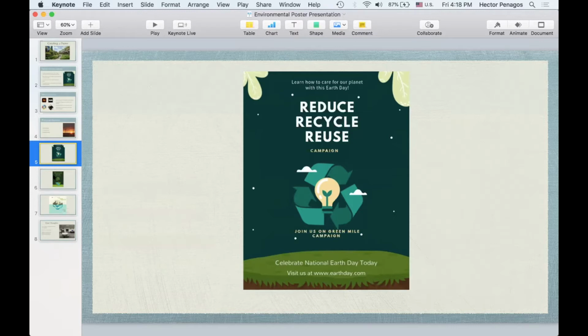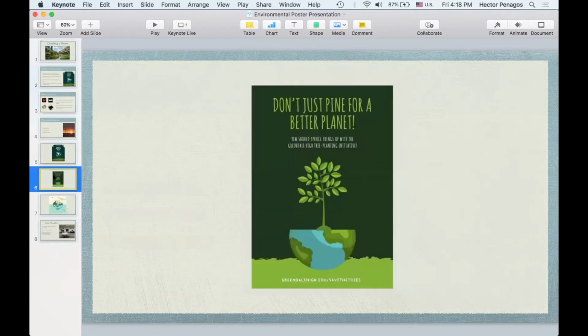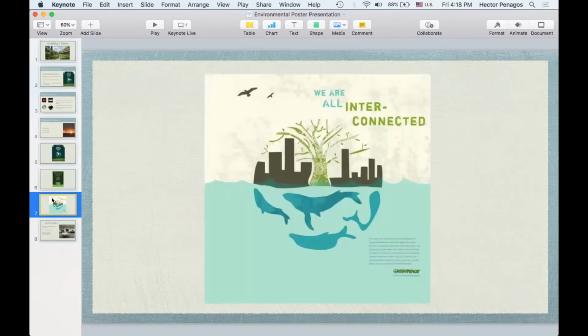Here's another one that is also very simple. It's just a globe cut in half with a little tree growing up and a nice message: don't just pine for a better planet. These are very simple posters, but they're effective, and they can be used not just for print, but also for the web.